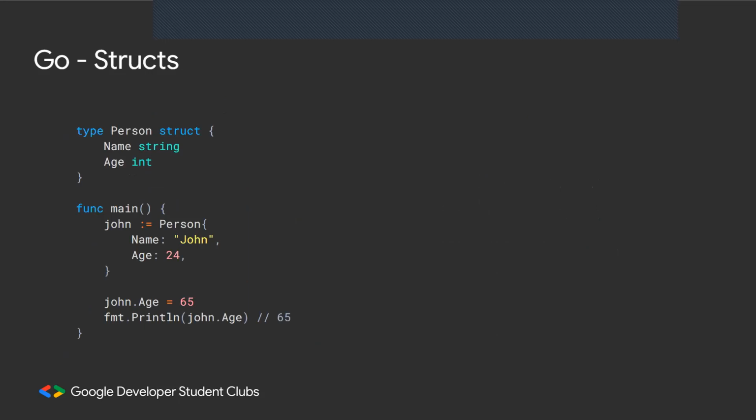Okay, so structs. Structs are pretty similar to C if you ever did some of that in CS1, hopefully, or maybe in another class. So you have a type, and then whatever type you want it to be. For example, here is person, and struct to make sure it knows it's a structure. And you can name some values inside of it.